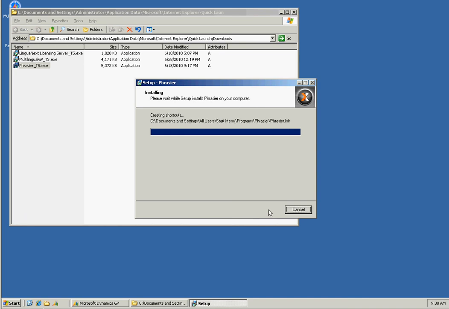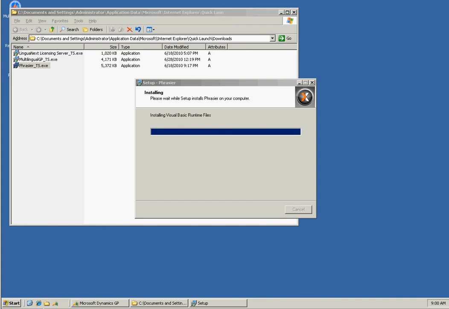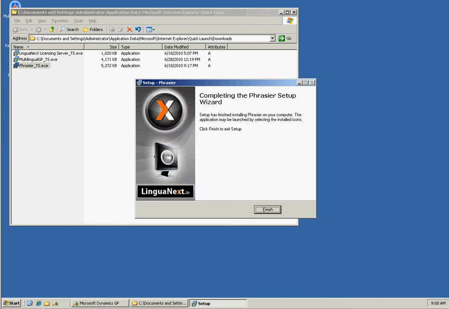As you can see, it does not take very long to install Multilingual GP. To install on individual workstations, you only need to install the Multilingual GP executable. The Phraser should be finished shortly. And click Finish.